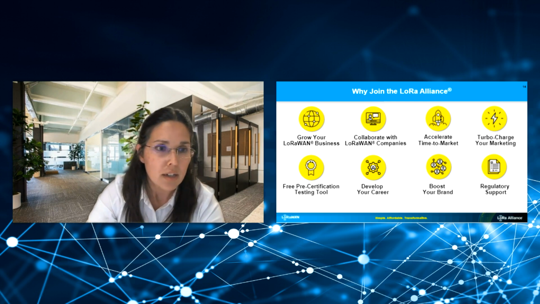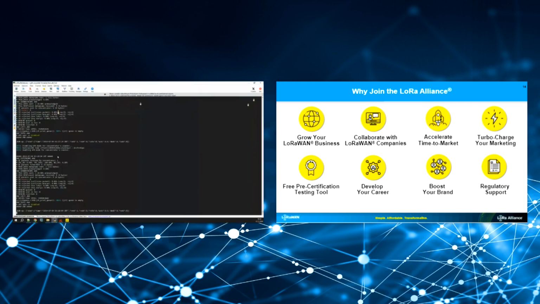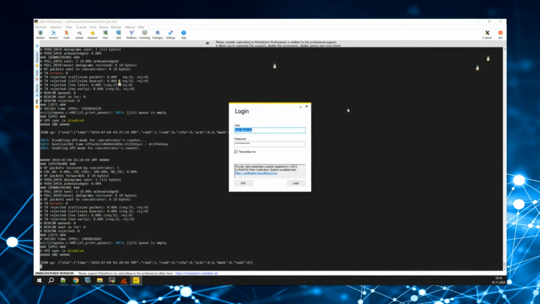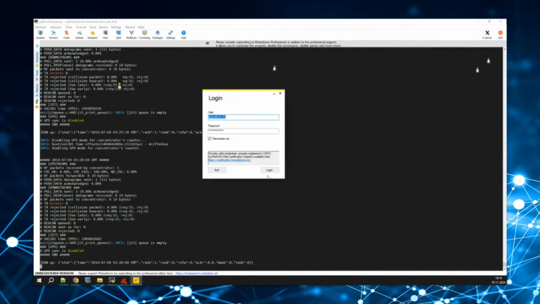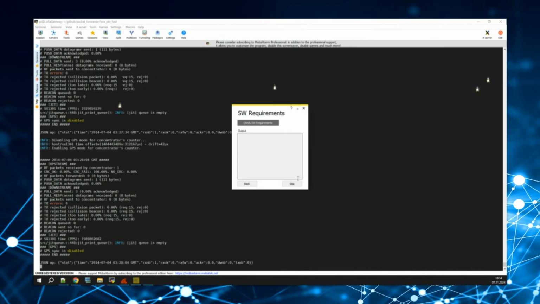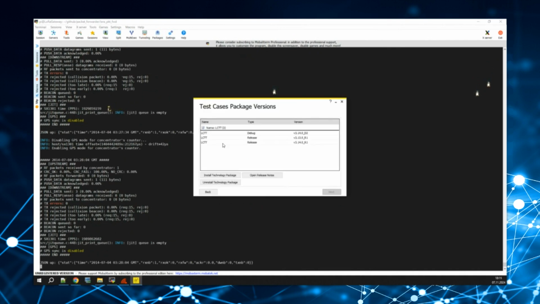So here we could see the packet forwarder or the gateway that it's running. And the only thing you need is to enter the LCTT. Here, the user and the password used are the same as in the LoRaWAN certification system. So you could log in, and then you could just continue through all the windows. So you could skip the software requirement.